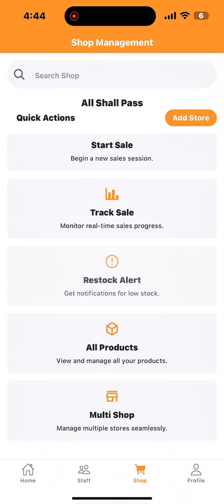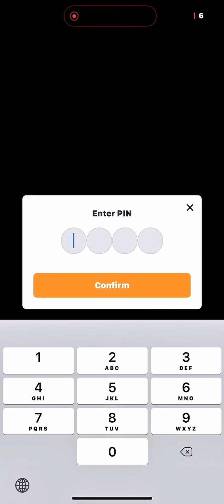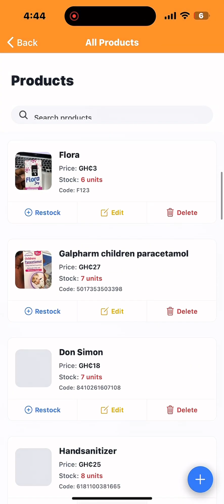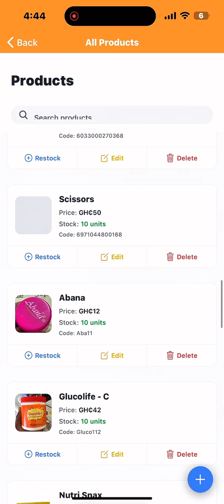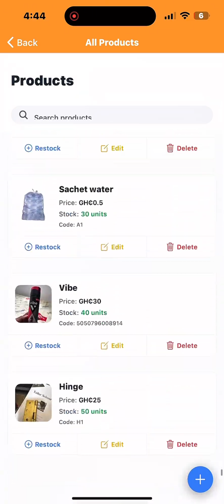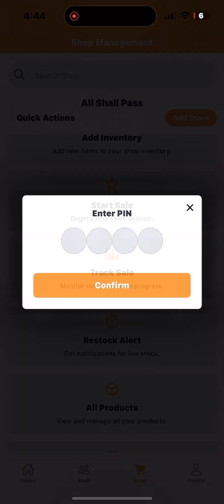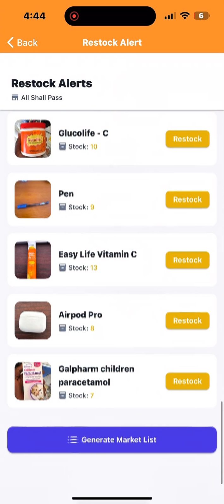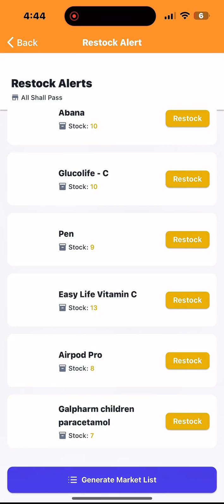So let's do a full recap on what we did. We learned how to check your all products. You go into all products. This is where you be able to see every single item in the shop. You can change the amount you are selling it or the total number of items, and then the restock alert. You'll be able to see the things finishing in the shop and then your generate market list. Don't forget the almighty generate market list. You'll be able to use it for your market.